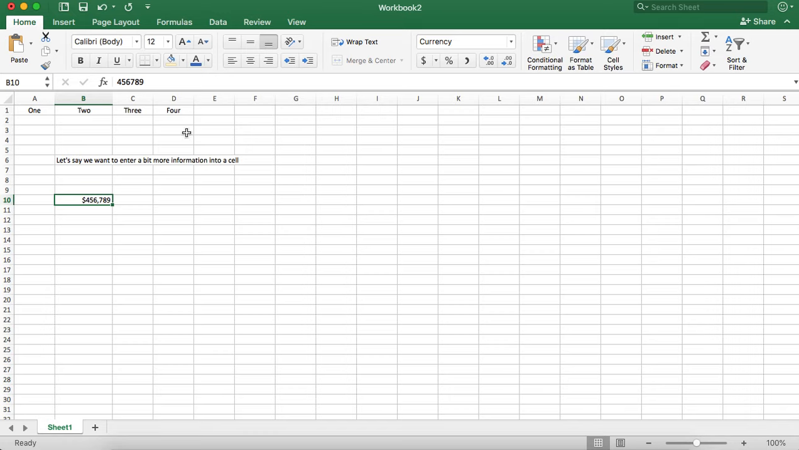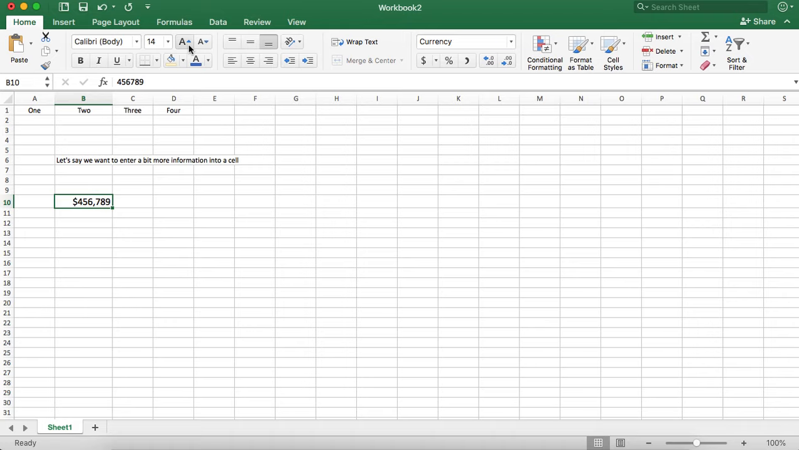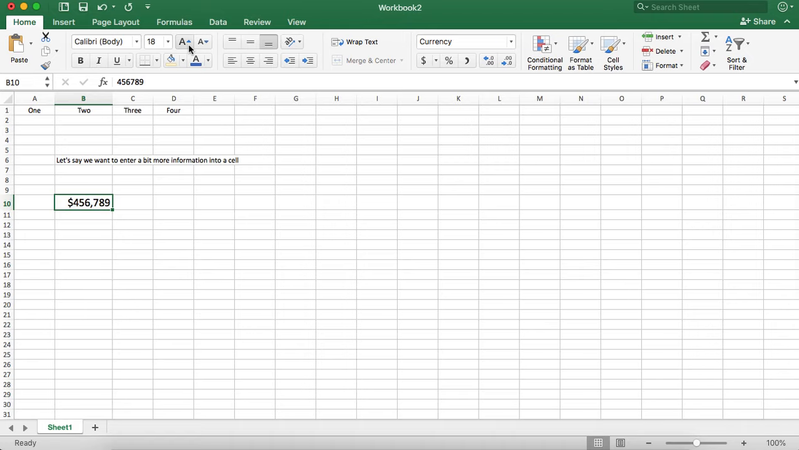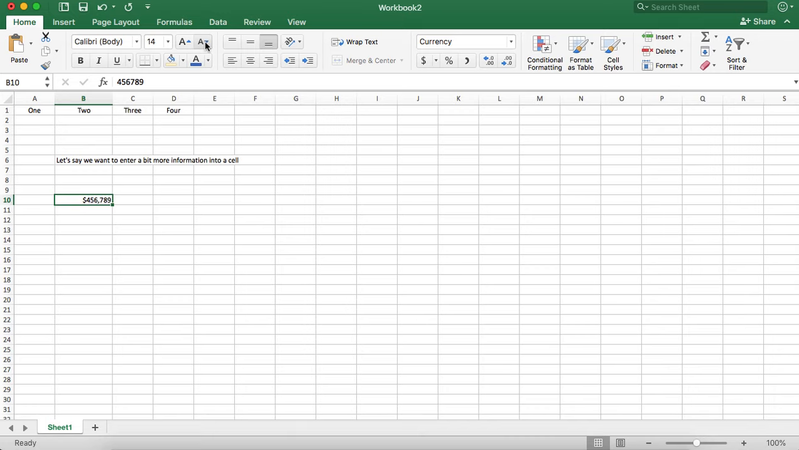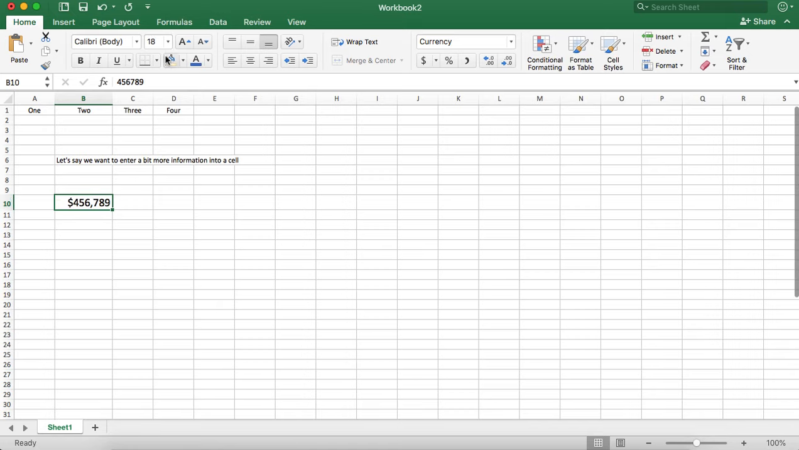Say we want to make our fonts a little bit bigger. This would increase the font size. Keep clicking that until it gets to be the size you want, or if we want to go back down, do that, or we can just choose a font size from here.